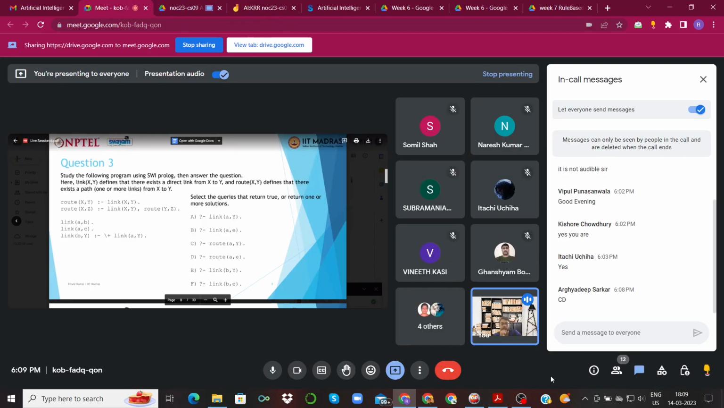Alright, so here's the third question. So you're given a Prolog program, okay? So basically link(X,Y) defines that there exists a direct link between X and Y, and route(X,Y) defines that there exists a path, so a path consists of one or more links, from X to Y. Okay, so the program is defined in this way.